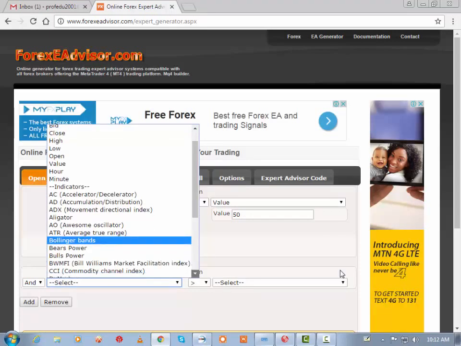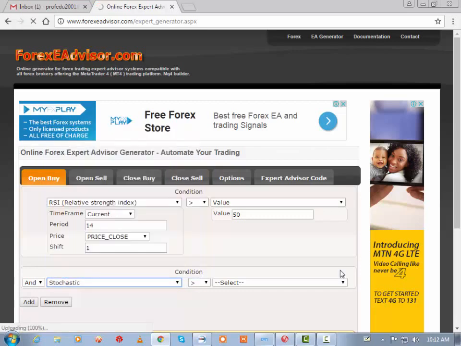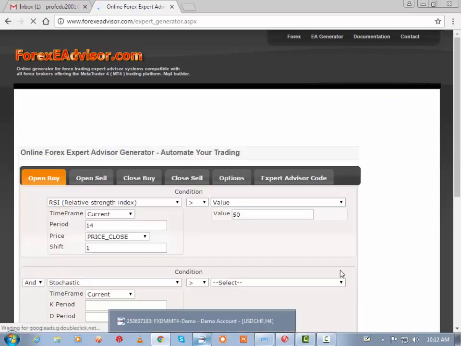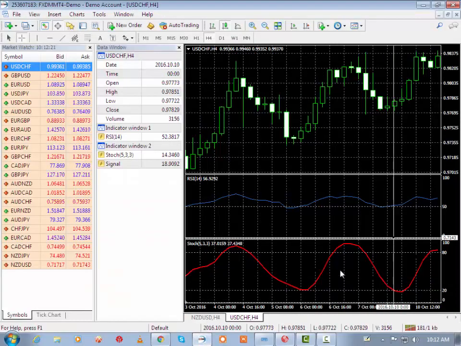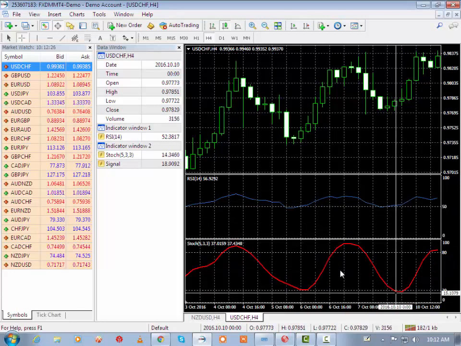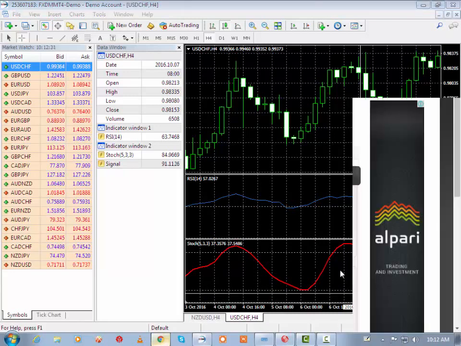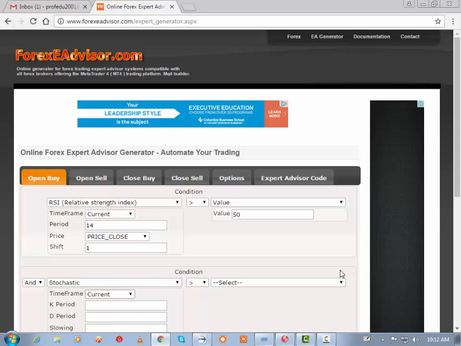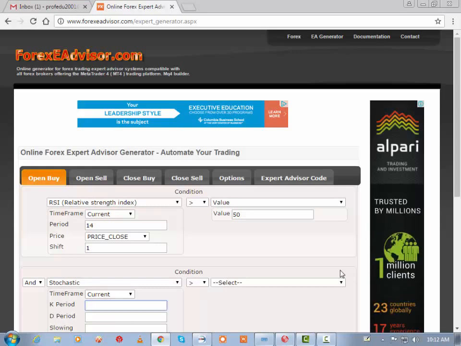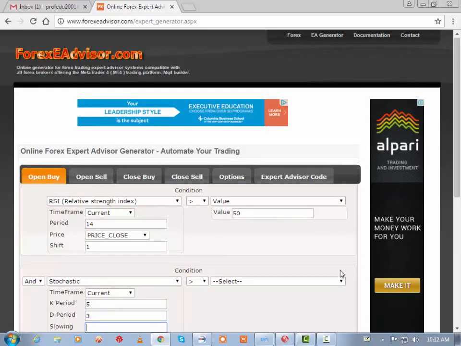Stochastic should now be less than 20, because, remember, let's go back to the strategy. If RSI is above 50, which is what we have defined, and stochastic is less than 20, let's go and do that. Less than 20, so we are going to use the default settings of stochastics, which is 5, and of course we are using the current time frame, 3 and 3.